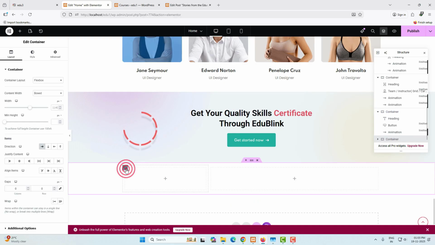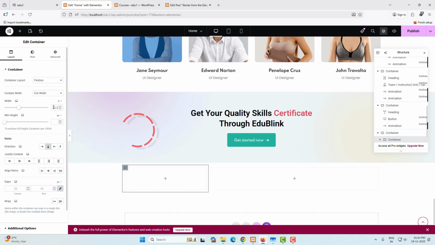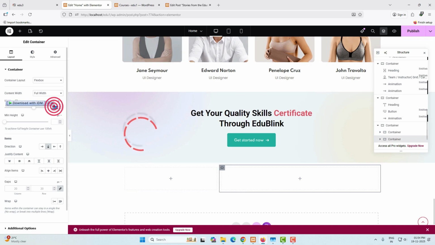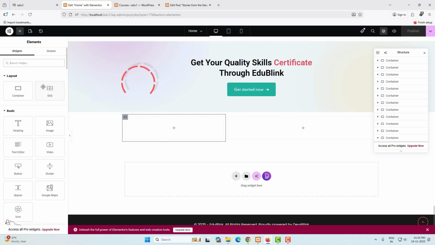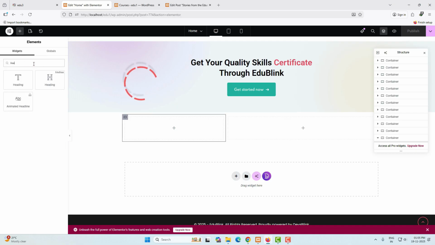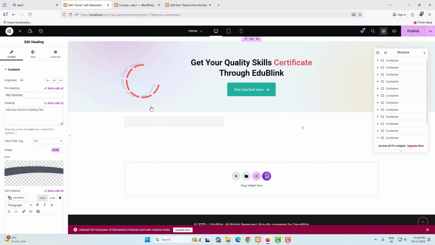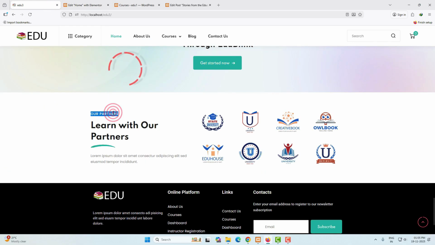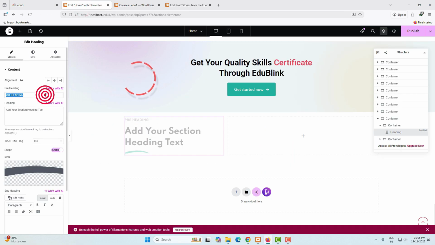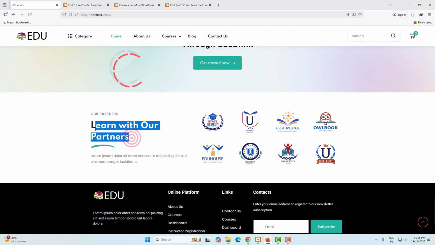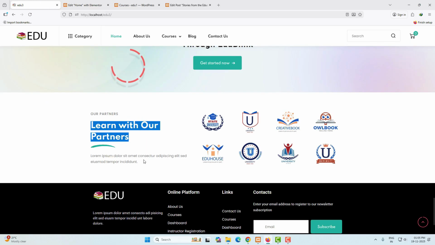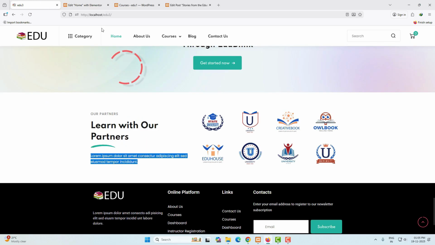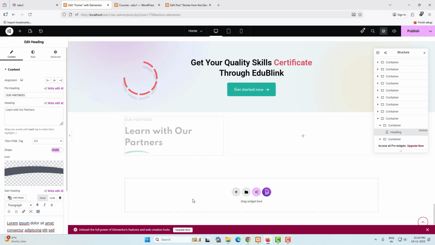After that click in this and the percentage, let's make it around 40, and for this one it should be 60. After that click in this and search for the heading, drag and drop the heading here, and here that will be the pre-heading. So here I have to mention that, and after that that will be my main heading. Come back here, so here I have to mention that, and that is the description. So copy it and here I have to mention it.